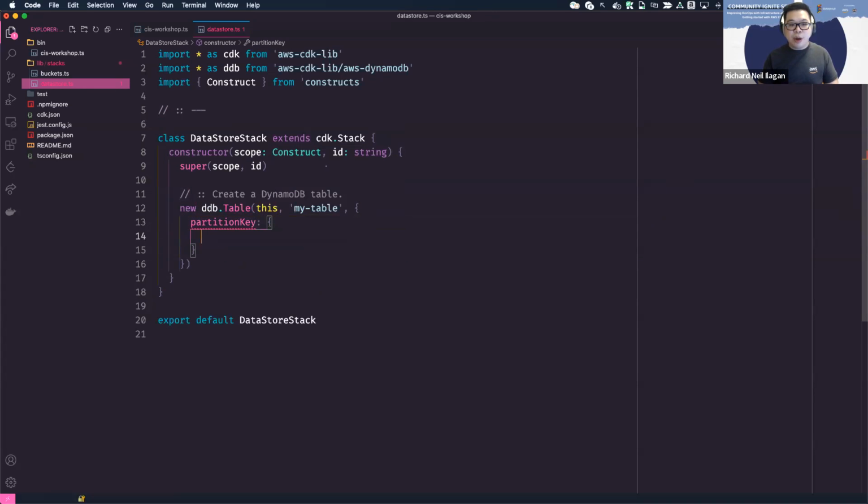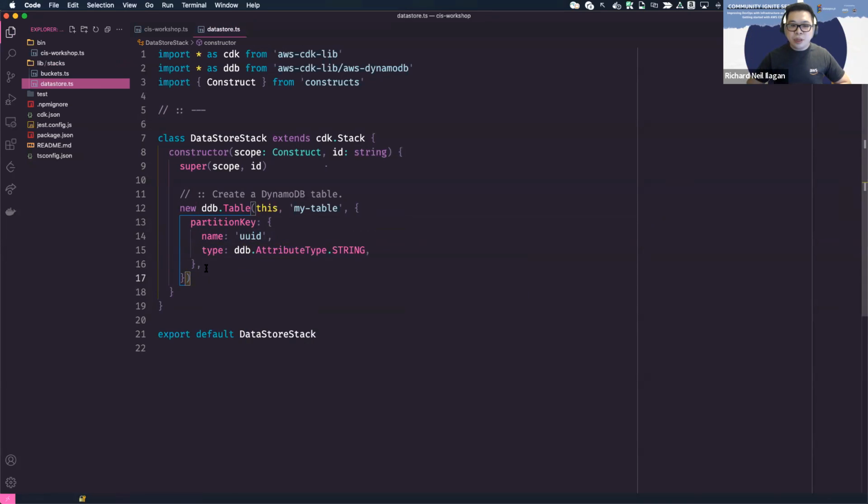partition key. Sabihin ko ang partition key ko, ang pangalan niya is UUID. Kunwari lang, di ba? Tapos, it is a string. So, kung papansin niyo yung CDK din, meron na siyang mga built-in constants na ganito na just makes your life easier. Mga bagay na parati naman ginagamit. So, kunwari, ano yung data type na string sa DynamoDB? You don't have to remember that anymore kasi nasa CDK na mismo. A lot of it are represented as constants. Diyan. So, ngayon, meron akong table.